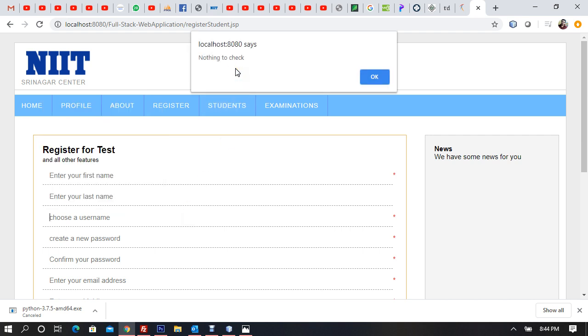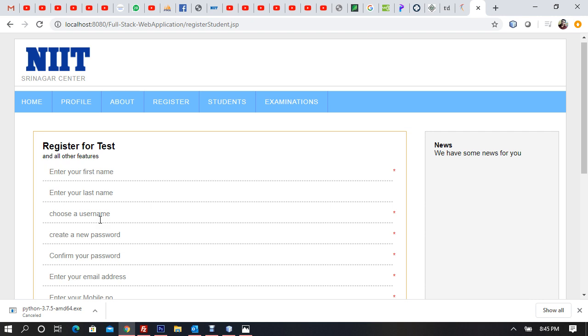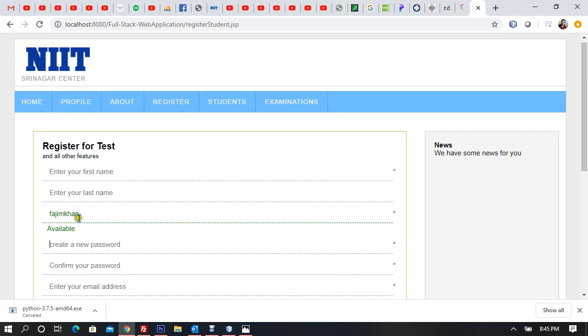Yesterday what we did, we also created this username wherein it is going to check for the existence of the username on blur, right? So this is what we did, and now you can see it's available, it is not available, or it is available, whatever you may say. So you may get available or you may get not available.